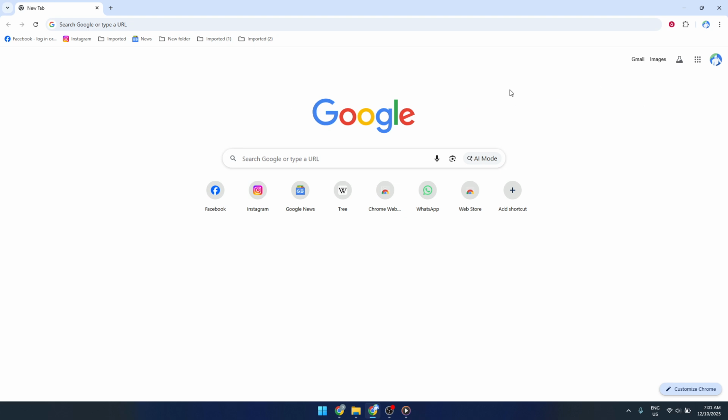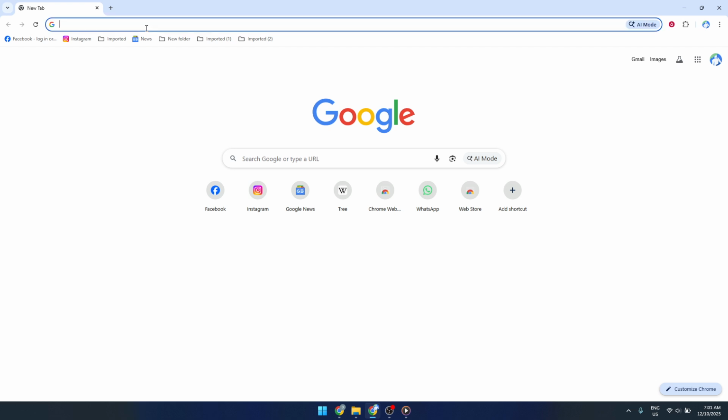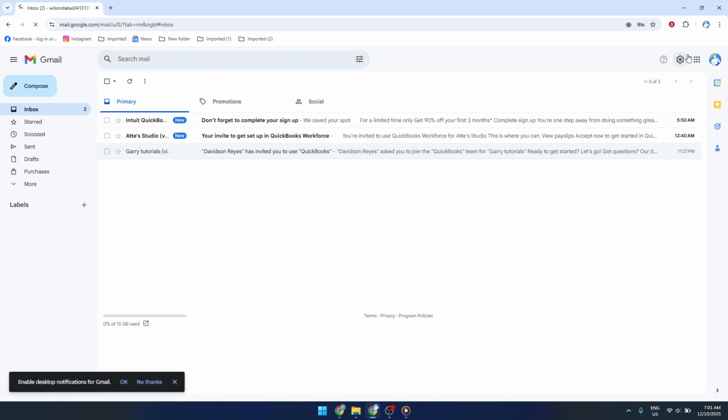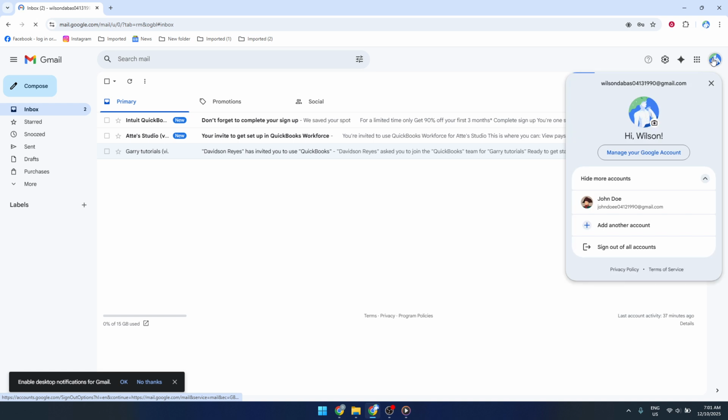Let's start with the basics. Open your browser and go to gmail.com. Once Gmail loads, look at the very top right corner of the screen. You'll see your profile icon there. It might be your photo, a colored circle with your initial, or a generic avatar. Go ahead and click that profile icon. This opens a small panel showing all the Google accounts currently signed in on this browser.